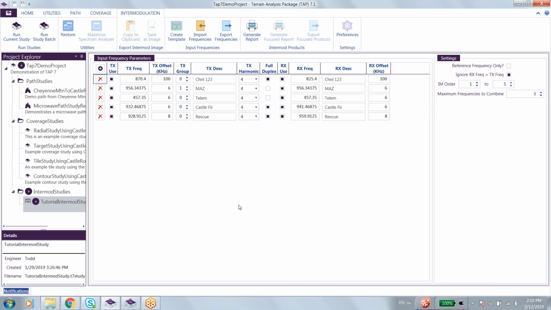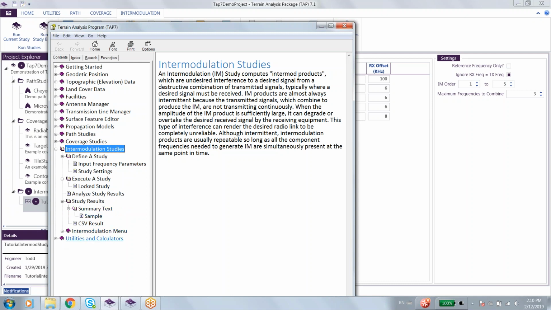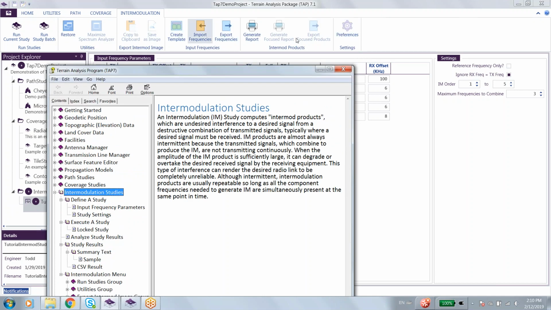If at any point you're within Intermod and you have questions about parameters, click inside an area and hit the F1 button. With F1, you get the context-sensitive help, a full section on Intermod studies, with information on defining a study, input frequency parameters, study settings, executing a study, what it means for a study to be locked, and how you analyze study results, the study results that are shown, including a sample, the summary text, the CSV results, and then the discussion of the Intermod menu up above in the ribbon bar.